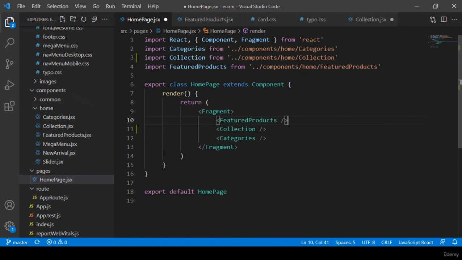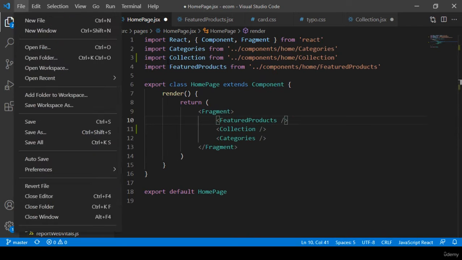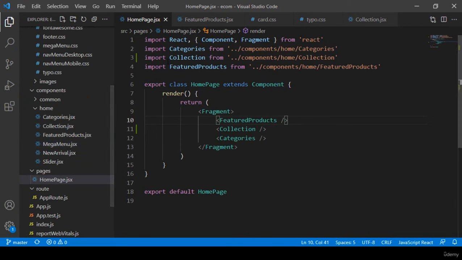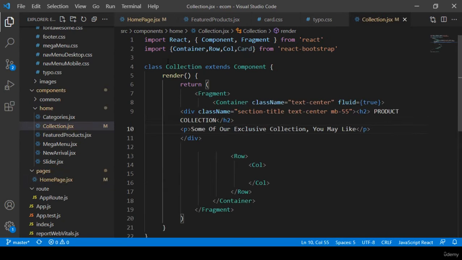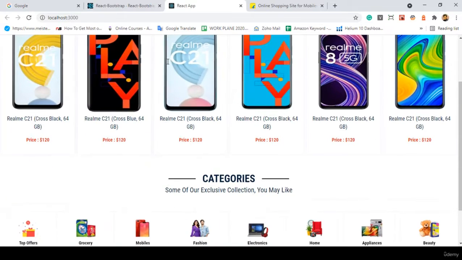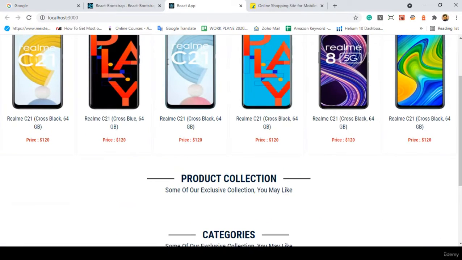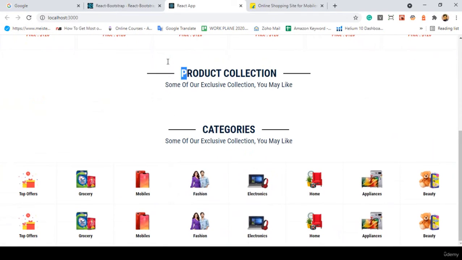Right friend, I hope it's very clear to you. So now that should be displayed. Now click save all. In our collection I have already loaded the product collection with some text. Now if you go to our page, after the feature product there should be another component. Yes, you can see another component, the product collection, is now visible here.